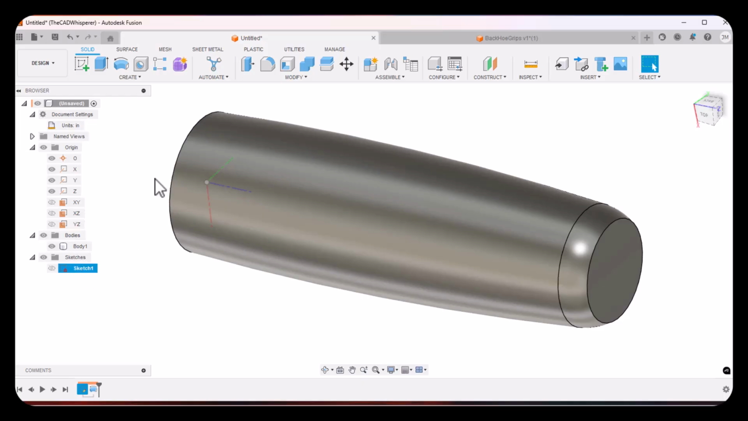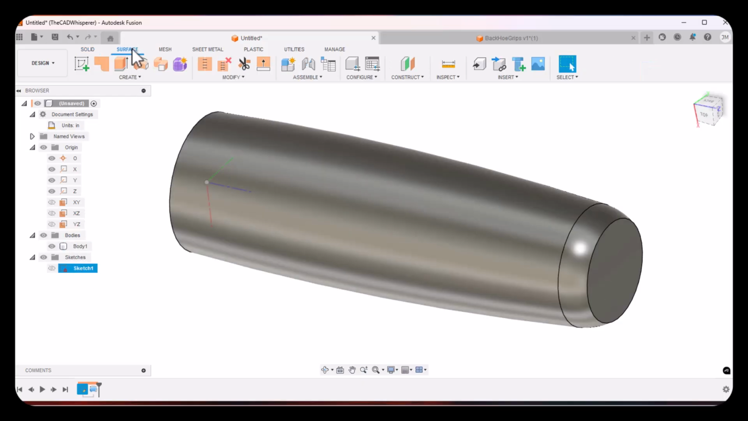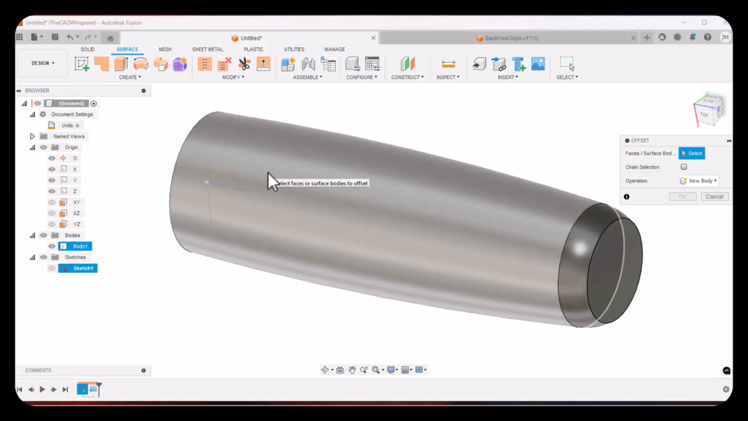I'm going to offset this surface, so I'll go to the surface tools. Now, not many people know about the surface tools or where they might be valuable. They tend to think that the surface tools are only for highly organic shapes, but they can also be used for basic shapes. So I'm going to do an offset, and I'm going to select this surface.